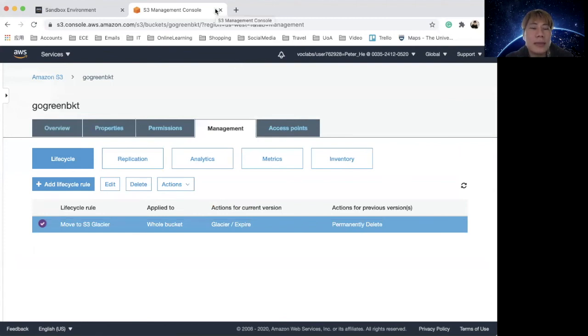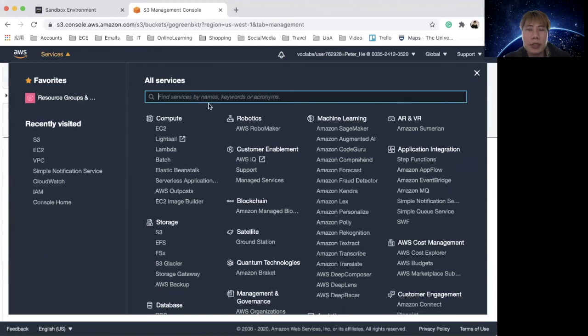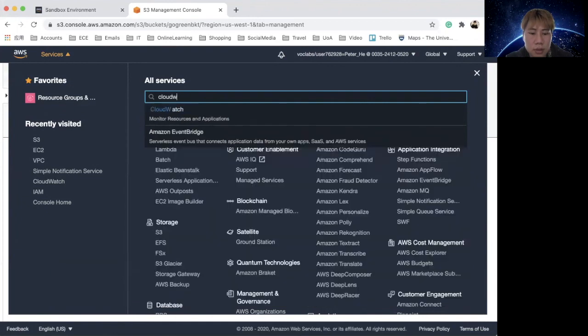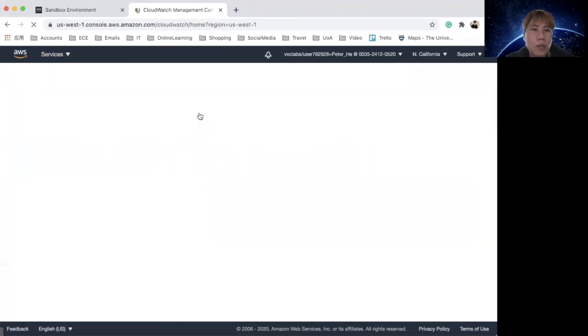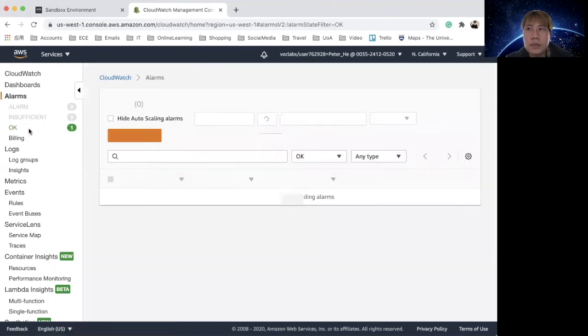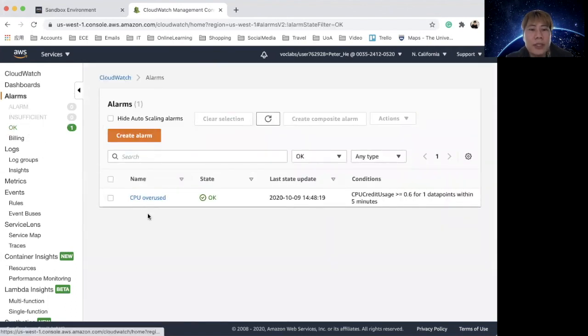Okay, so lastly, let me introduce the additional components I've implemented, which is CloudWatch, which can monitor the EC2 instances. Here I've created an alarm called CPU overused. I will receive an email via SNS telling me this information if the CPU is overused.